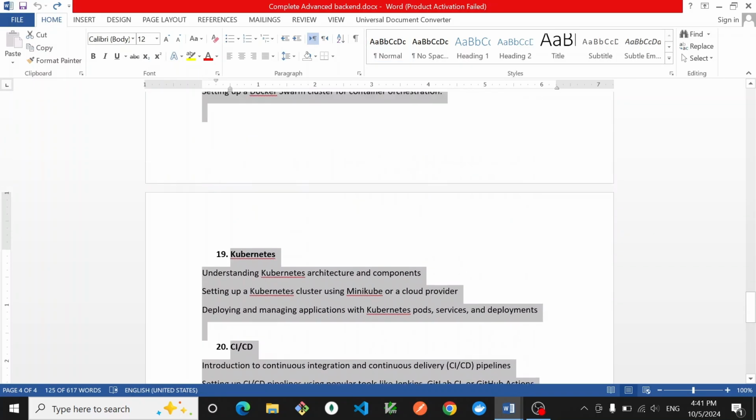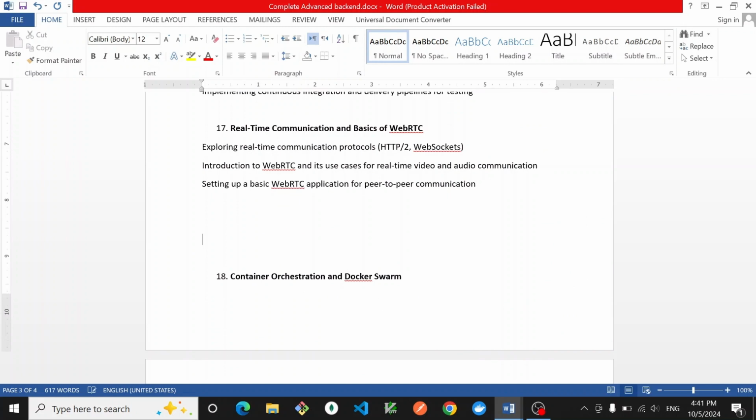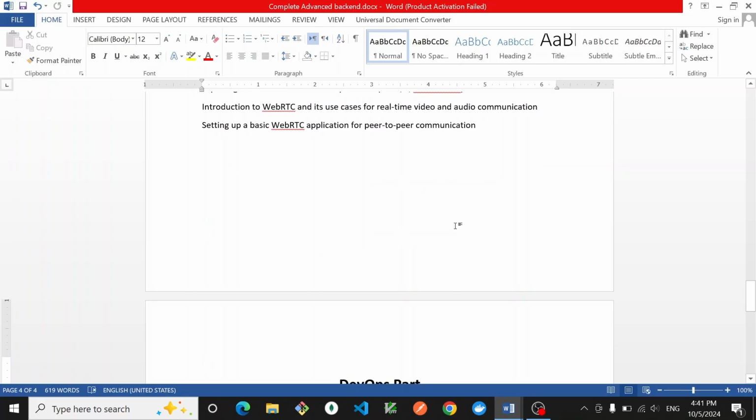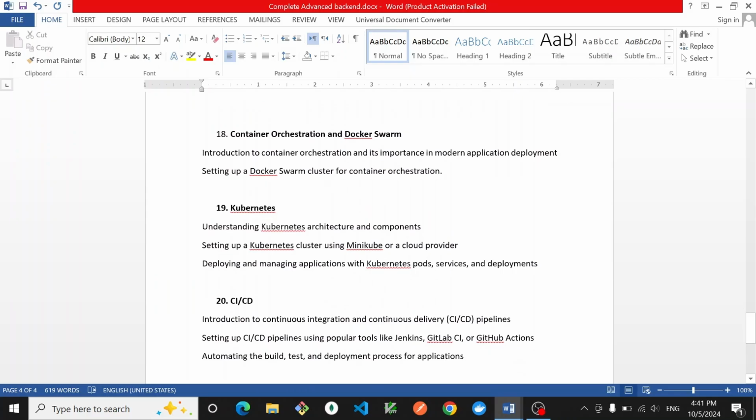So after 17, this is the DevOps part, righty? Let me add this DevOps part. Alrighty. I will mention all these things in the description. You can download it for yourself and you can discover and learn. Alrighty. These are the things you need to know.